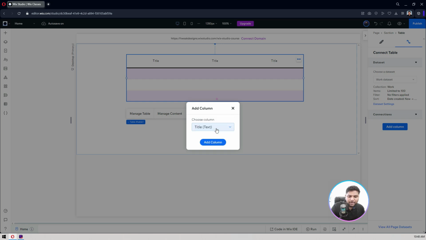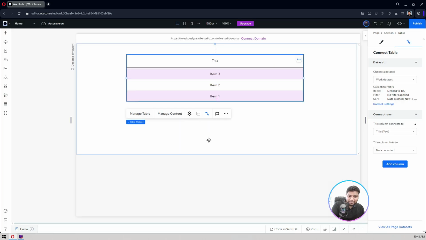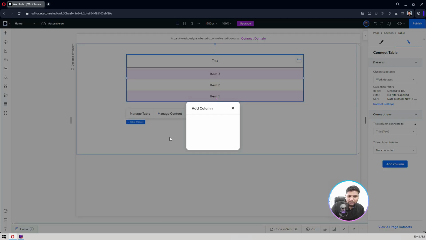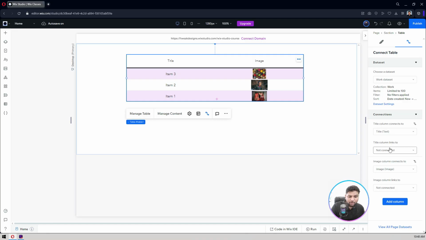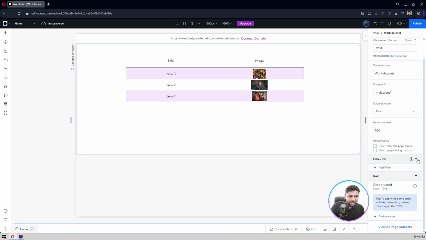Choose a column. I want my table to have a title, and another column, I want to show the image also here. Let me show image, right? Add an image column there. So now you have this title and the image. You can do this from the data set settings, where you can change the sorting and filter whatever you want. You can do this fetch after the page loads for lazy loading and for improving the speed of your website, right? So that's it for this part of connecting with the CMS.